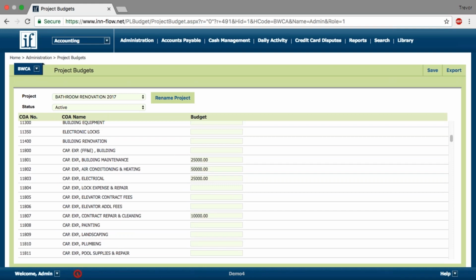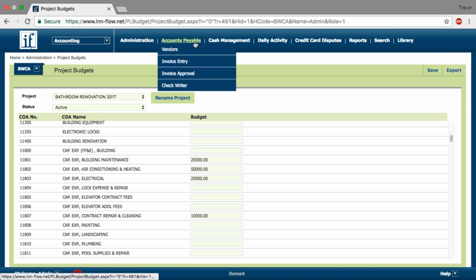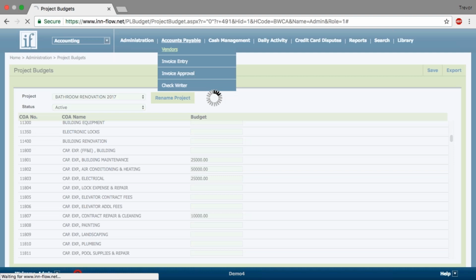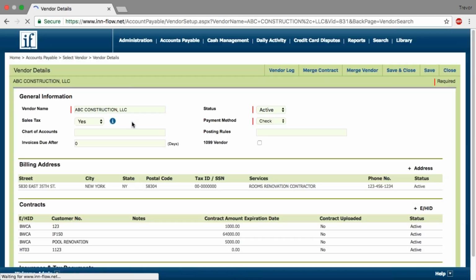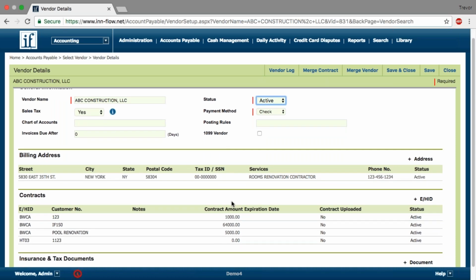Now, once you've created the project budget itself, we need to apply vendor contracts. And you can do so by going to the Accounts Payable, Vendors tab, and type in the name of the vendor that you'll be using. When this vendor detail comes up, under your Contracts tab, you'll have any existing contracts with that vendor or the ability to add a new one.